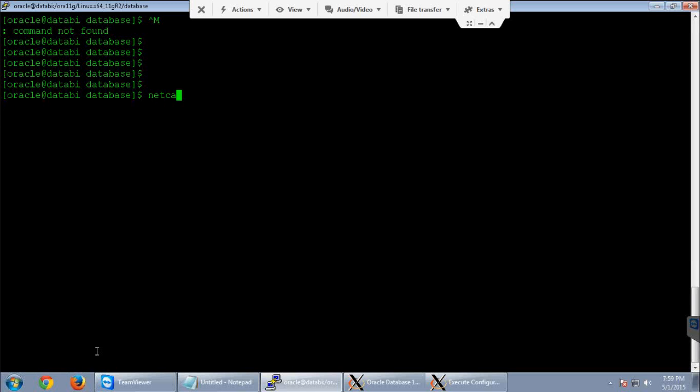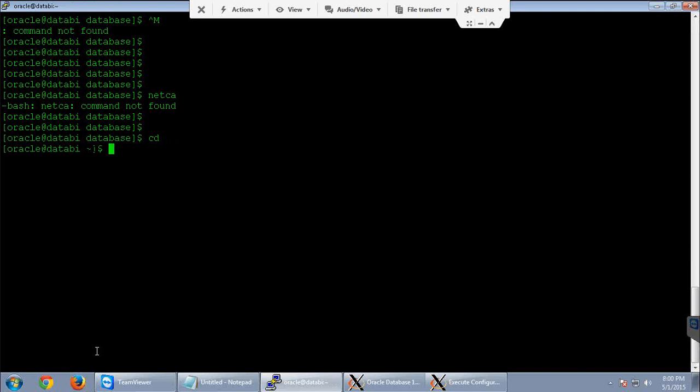So netca is the command to create a listener. Net space and then netca, Network Configuration Assistant. Hit enter. Okay, command not found. So the next task is we need to set the bash profile. See, it's saying command not found.